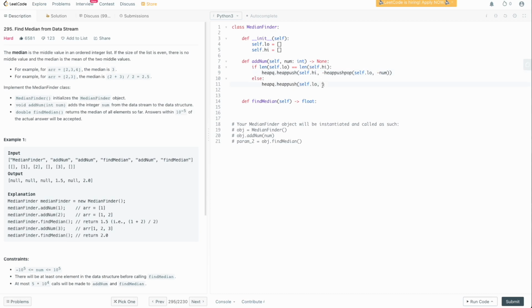Then, once we push it, it's going to rebalance itself. And then what we need to do is simply take out the smaller element and put that into low. That way we'll have that rebalance happen, and we'll be able to maintain our nice invariant: the low heap will have all the elements less than the median, and the high heap will have all the elements greater than the median.